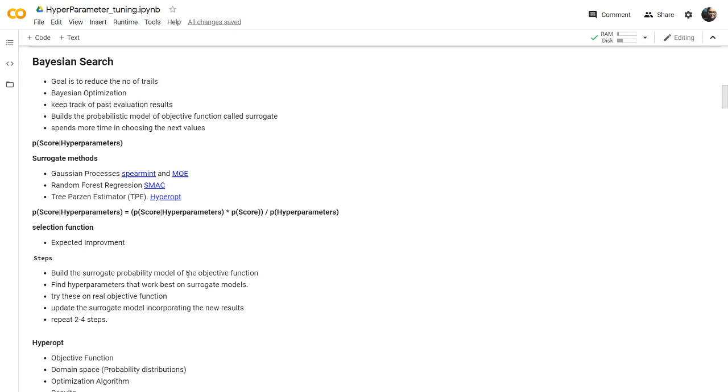Bayesian optimization is an algorithm which tries to get the best parameters for an algorithm. So we'll be extending that for the hyperparameters also. What will be happening here is it keeps track of the past evaluation results, so based on that only it will pick the next evaluation results.